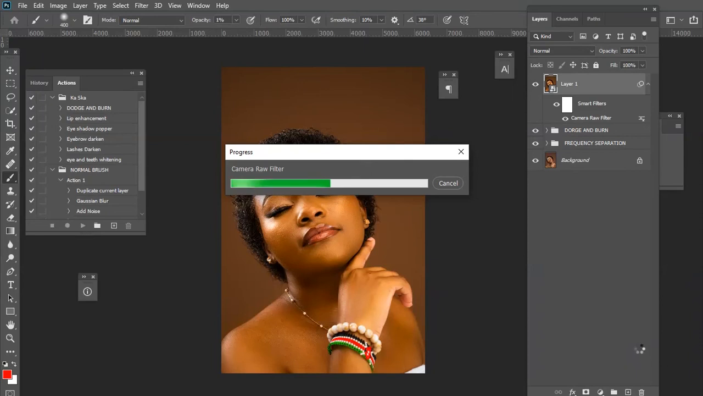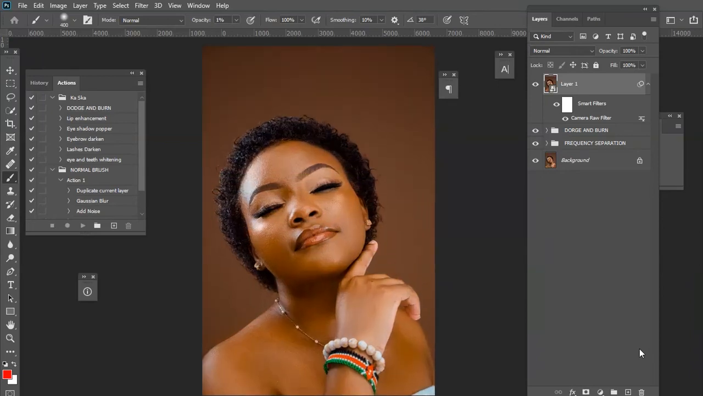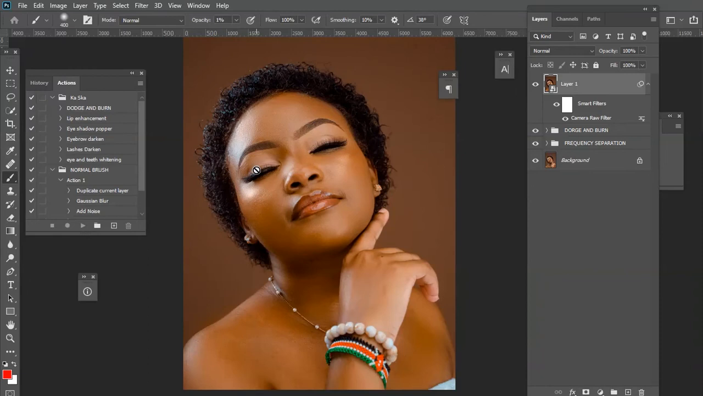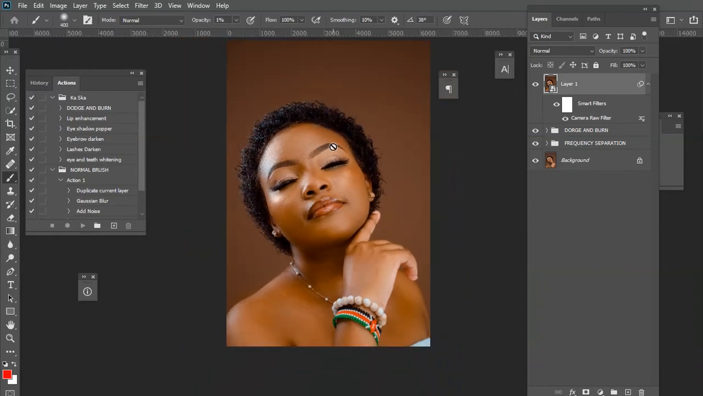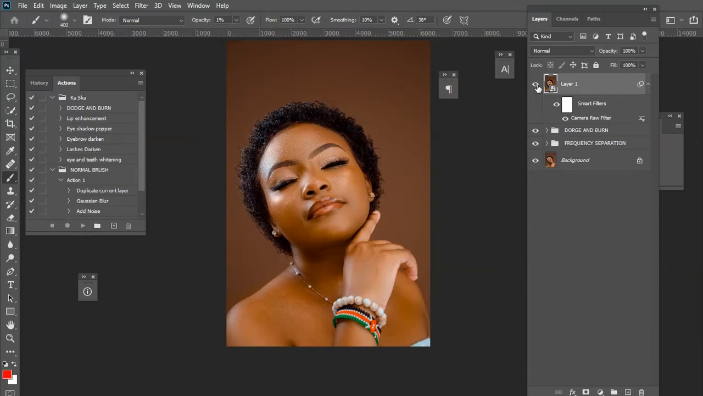Let's wait. Color grading is almost done. So now we are very satisfied with the color grading we've done. Let's see before and after. This is before, this is after, guys. Very awesome.